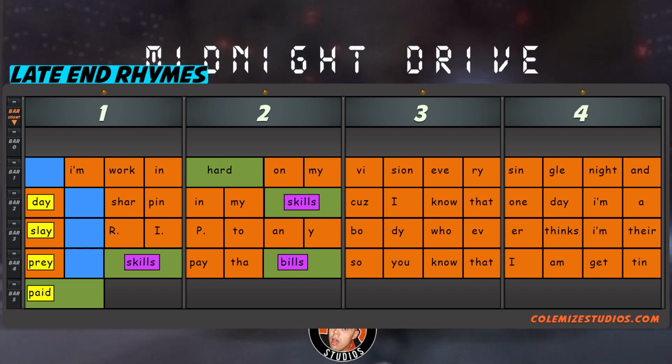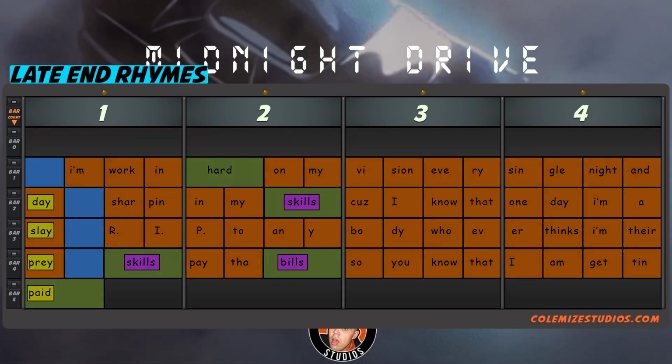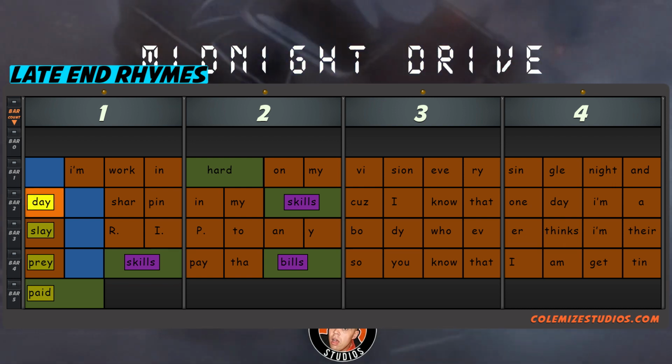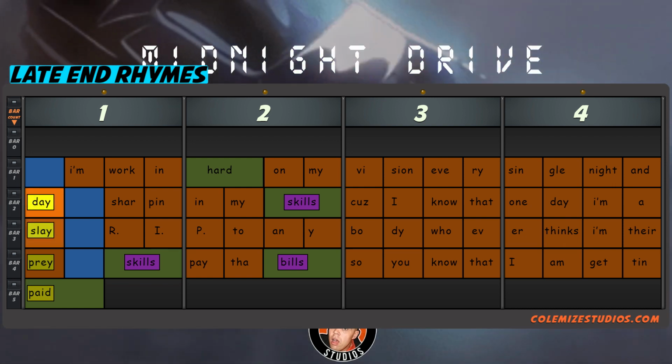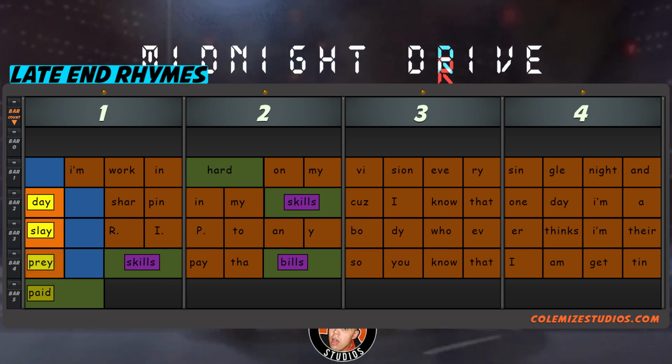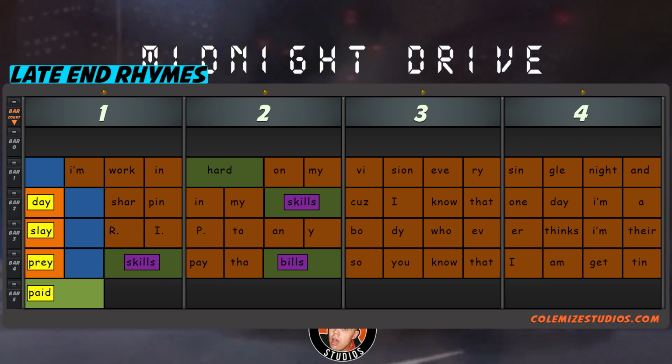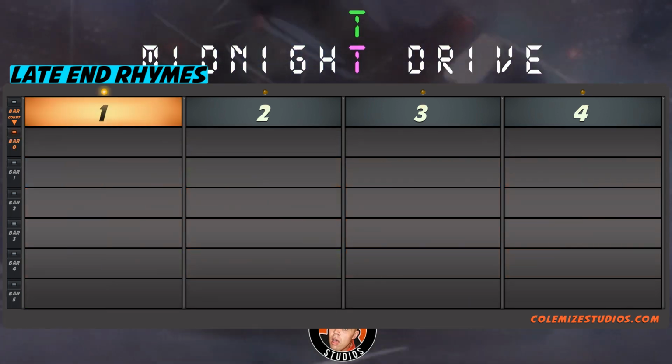In this example, I don't rhyme at all on the first bar and place my end rhyme on the first beat of bar two. And I repeat this same end rhyme scheme pattern for four bars, which means I place my final end rhyme on the first beat of bar five. Now, let's take a listen and see how this sounds.